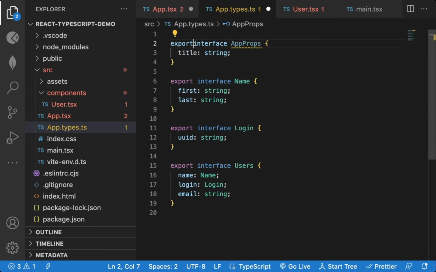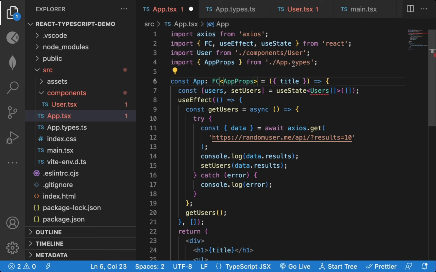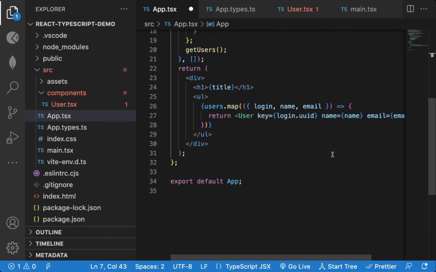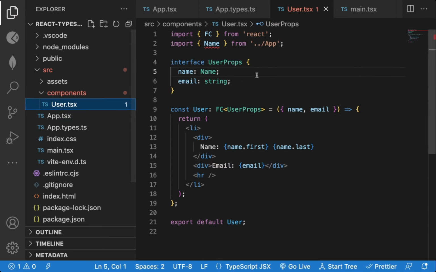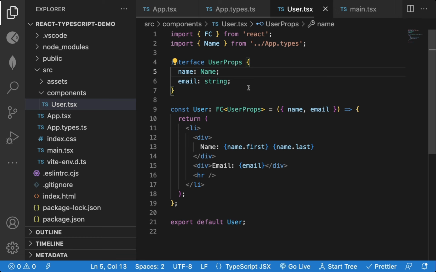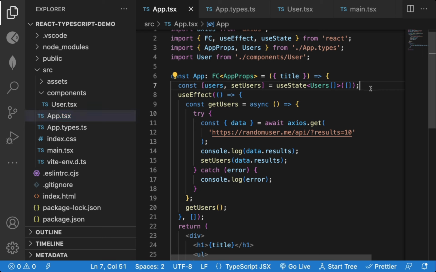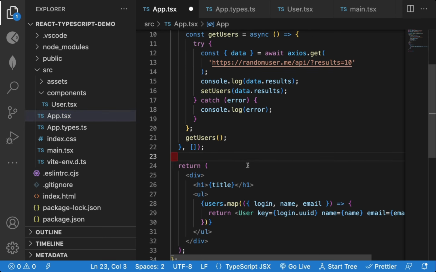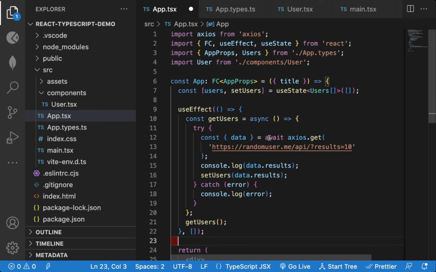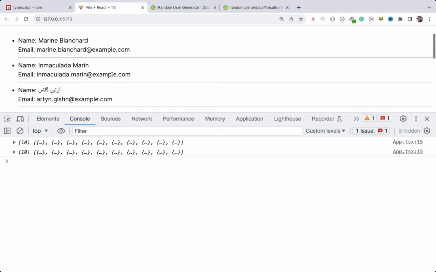and we can move these interfaces inside this types file. Now we also need to export this because we'll be using it in another file, and we can import app props from .app/types. Import this users also. That's it. Now in user, remove this. We need to import this name from here. So you can see now it's much better. The file is not larger now. It's quite smaller. And if you refresh, you can see it still works.